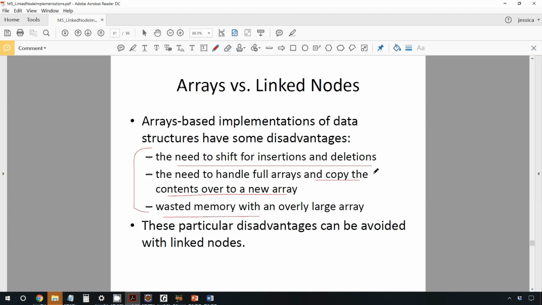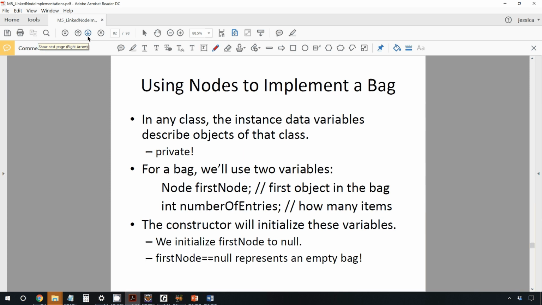Of course, there are also disadvantages of linked nodes, right? The main obvious one being that we don't have direct access to any individual element. With an array, we can say, give me the 10th element on the list. With linked nodes, we can't. We'd have to iterate through updating current node 10 times. So that's the main glaring disadvantage with linked nodes. Keeping those in mind, let's see how our implementations would look for our list and our bag using nodes.